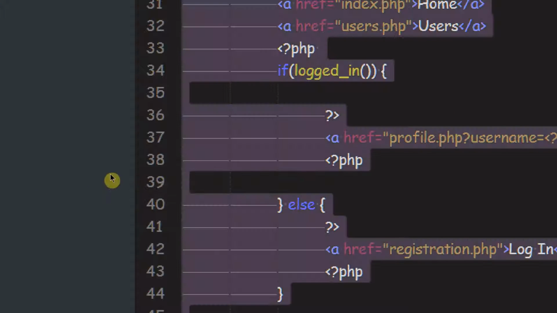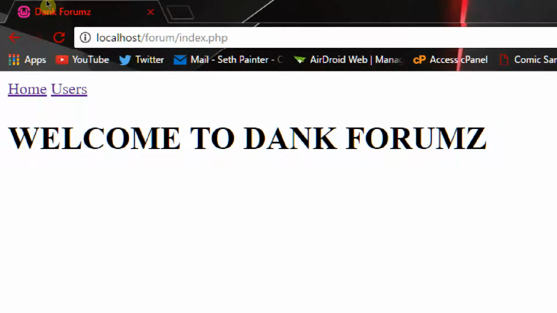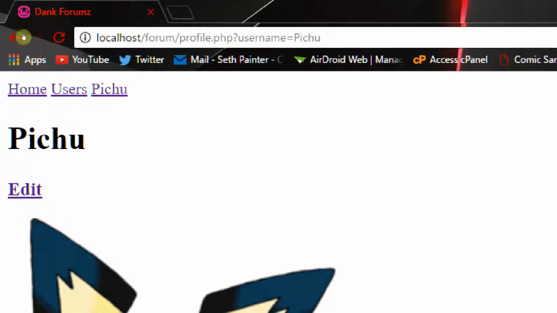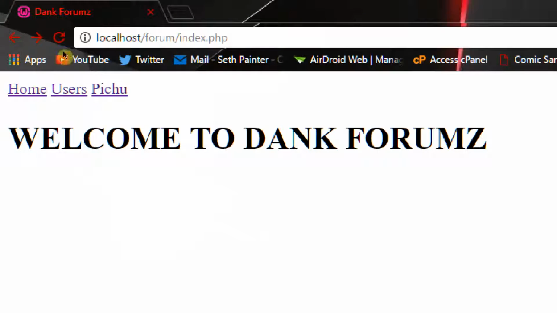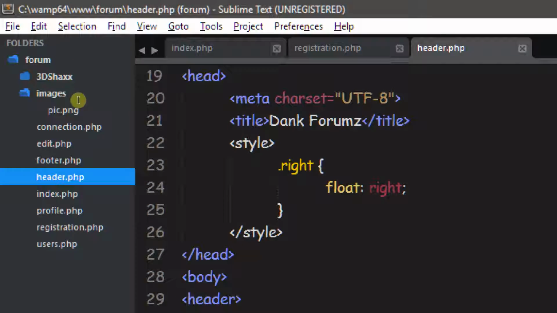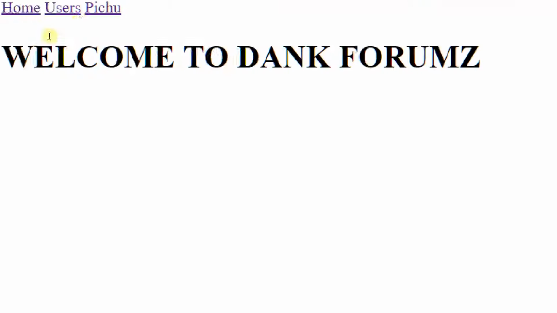Now if I save this, not Control A, Control S, sorry. If we refresh the page, we can see, boom, we have Pichu, that's his name. If we click on it, it takes us to Pichu's profile, because we are signed in as Pichu. And if we were signed in as a different user, it would say that, but that's pretty cool. So that's pretty much how you do that.